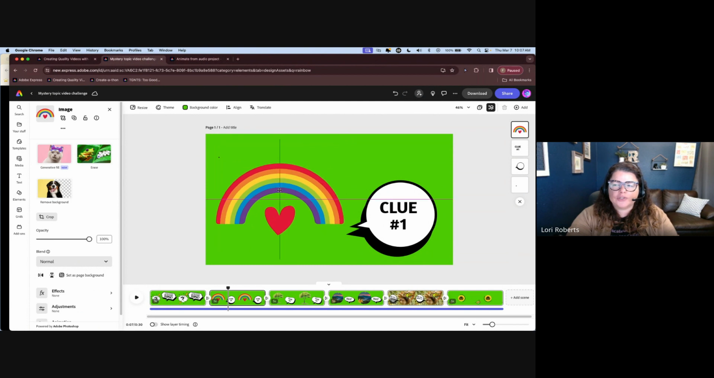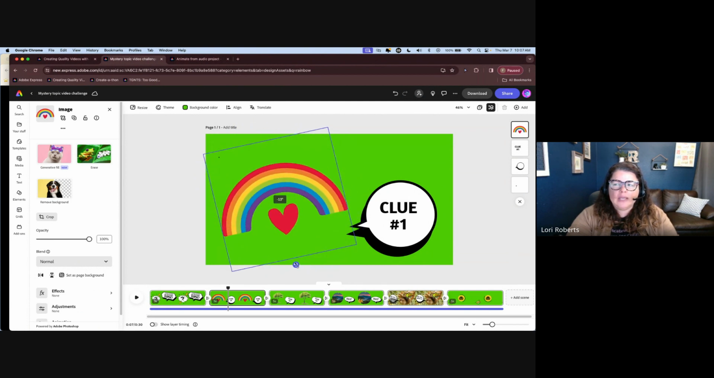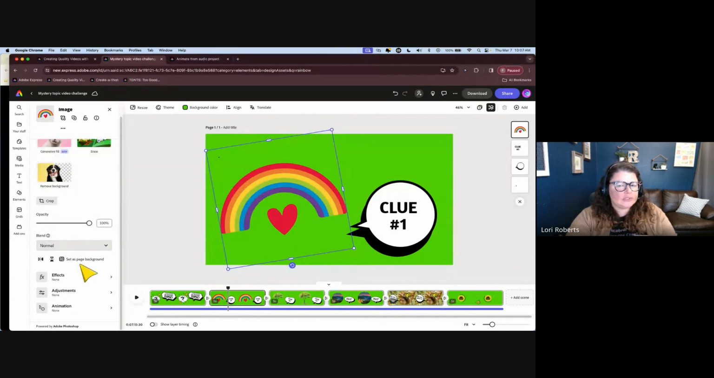So I can make it larger. I can rotate it if I want to as well. And then I also have an option where I can actually animate this on the screen. So it's not just sitting there, but maybe it's moving while it's on the screen. So with it selected over on the left, I'm going to go all the way down on the panel to where it says animation. And this animation exists on all of the objects that you can add on your screen.